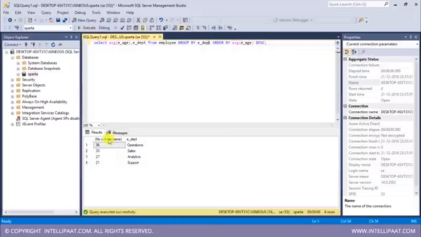So we have the average age with respect to each department ordered in descending order. The operations department has the maximum average age of 36, then sales has an average age of 33, the analytics department has an average age of 27, and support has the youngest staff with an average age of 21. And this is how we can use a group by clause.